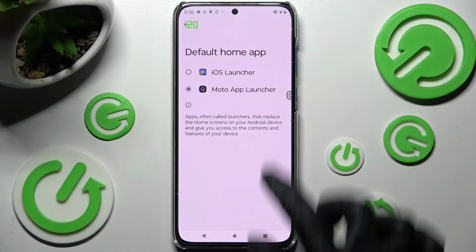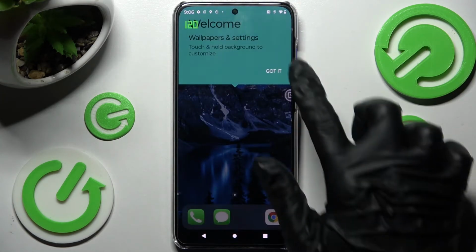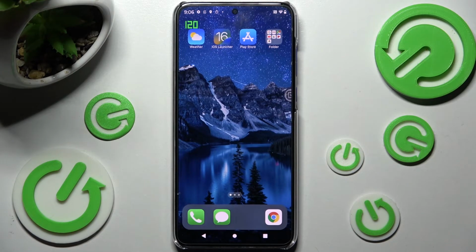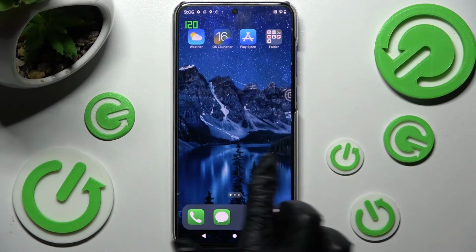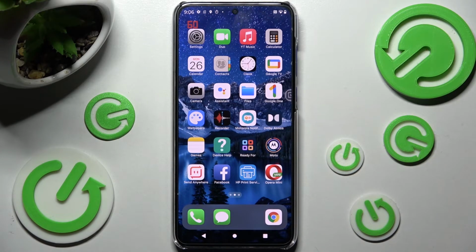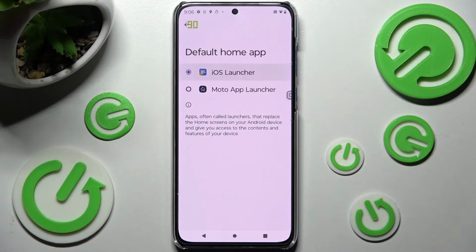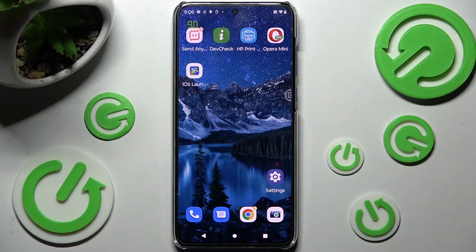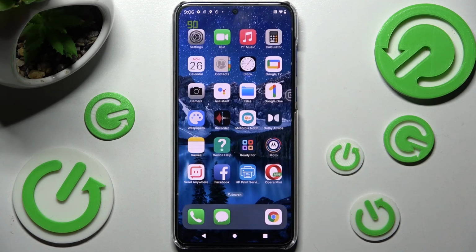To apply iOS Launcher, you need to tap on it, choose Got It in the pop-up, and as you can see after that, Apple Layout was applied successfully on this Motorola. If you want to switch between your layouts though, you can always do that by going into the same settings and tapping on preferable launcher, Motorola or iOS.